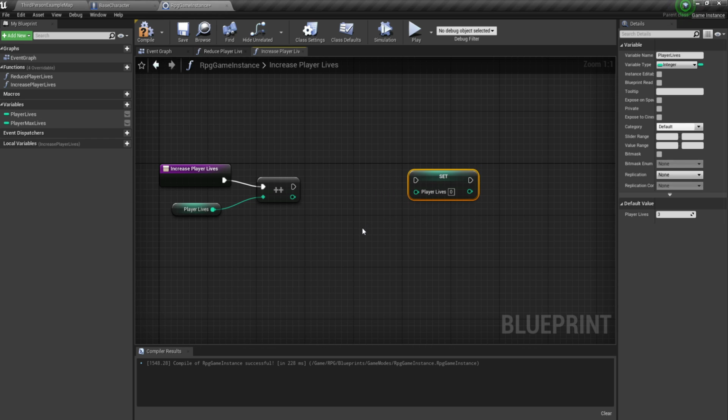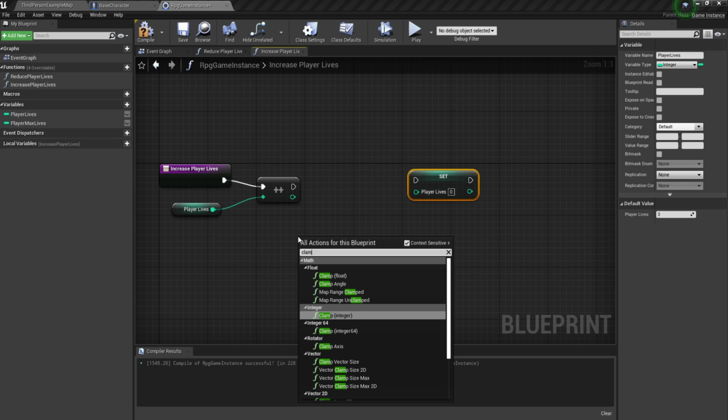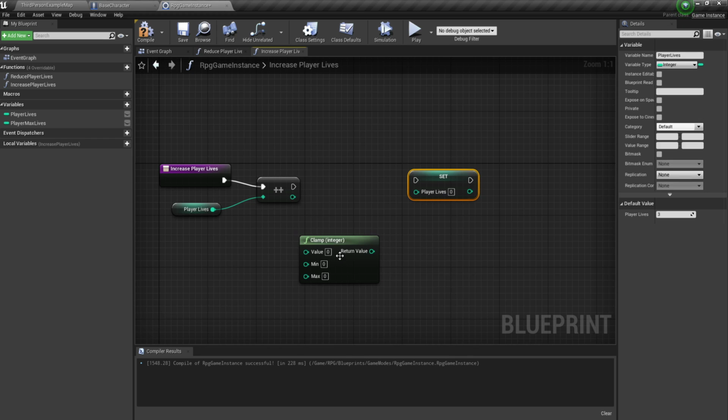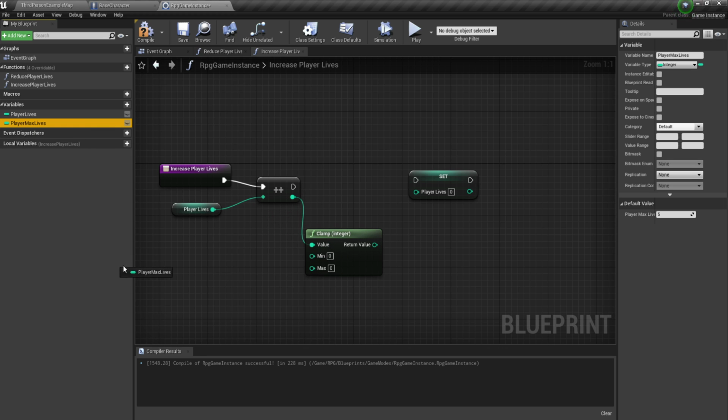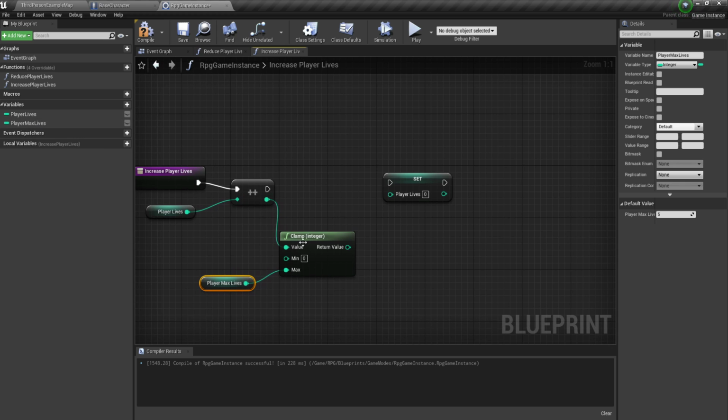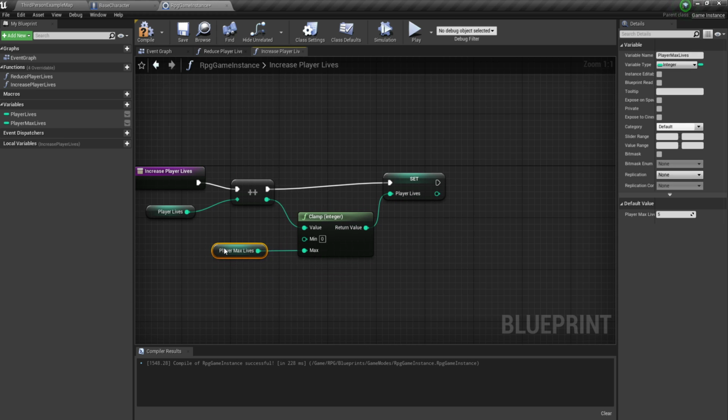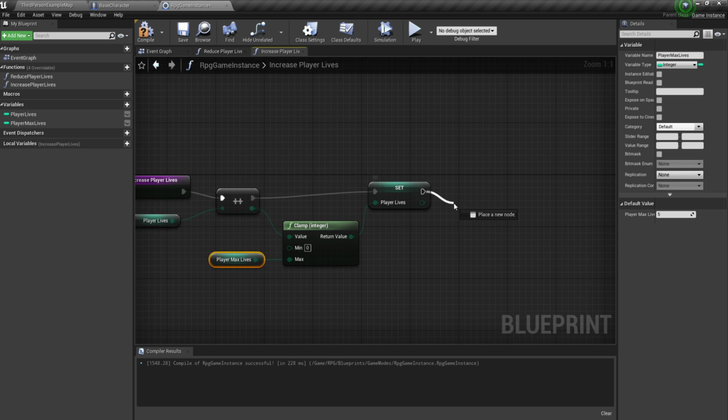But one thing we might want to do here is to add a clamp. So we'll clamp the integer in this case. What we can do is take this here, plug this value in, and take our player max lives and plug that into the bottom, so that our increase cannot go higher than our maximum player lives. We'll plug this in to player lives and plug that into the value there. So in essence we prevent it from going above our maximum player lives, and then we'll just simply do a return node.